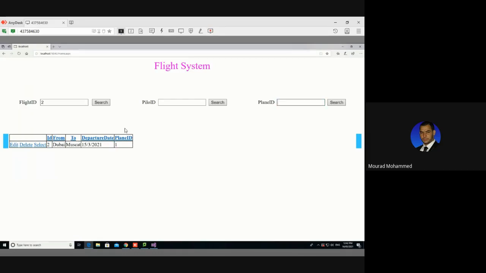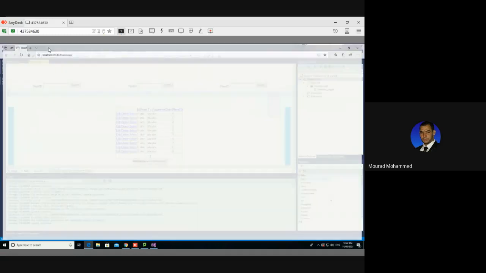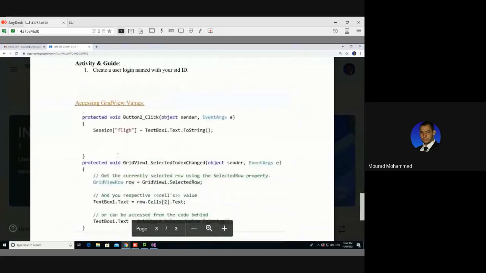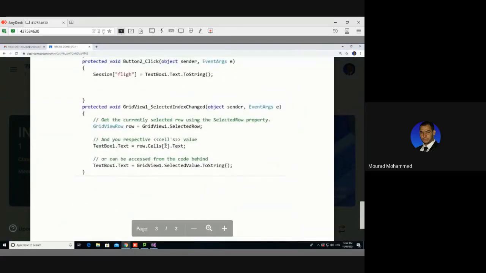The plane is the field number 5. Field number 1 is the ID. Field number 2 is the from. Field number 3 is the to. Field number 4 is the departure date. Field number 5 is the plane ID. Why am I telling you that? Because, let's close and come back, according to the guide, we have actually a guide at the end. We're going to read the values based on the positions. We're going to read the content of the grid view.